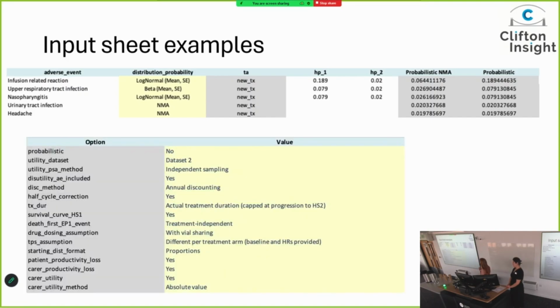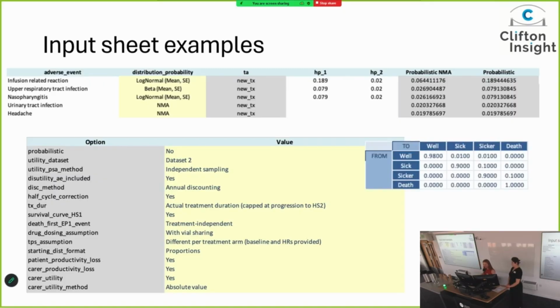This is the model options tab. So this is where the user would specify things like whether to include care utilities, whether to include disutilities related to adverse events, things like that. And then like the transition probabilities tab, the user could enter directly their transition probabilities. And once they open the input sheet, this will be to the exact specifications of their model, so the names and the numbers of states.